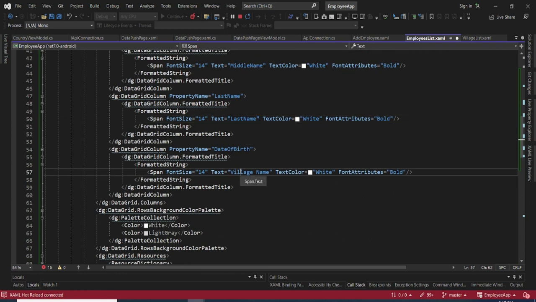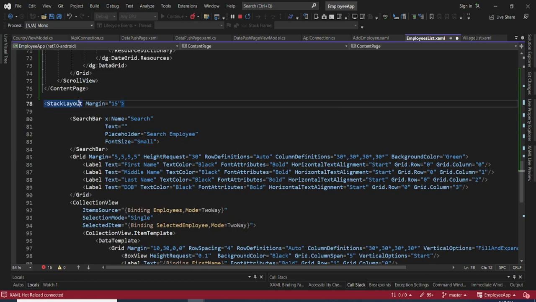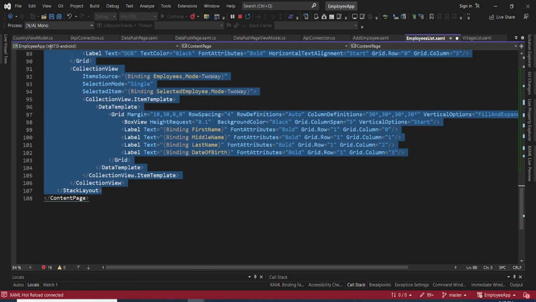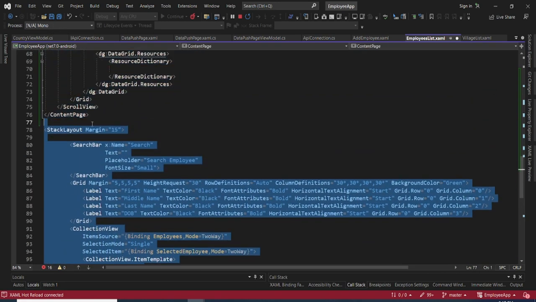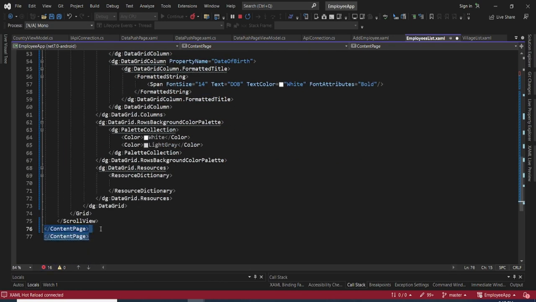Then you can have this as DOB. So you can have that as DOB. Then we need to do away now with our collection view. So you can do away with this. So we need to import something. We need to remove this.